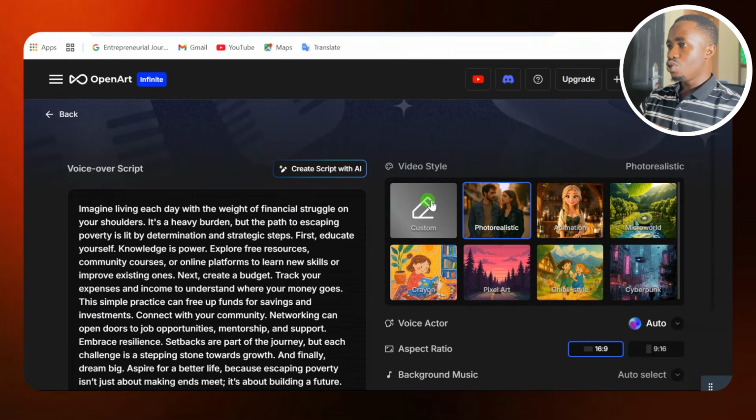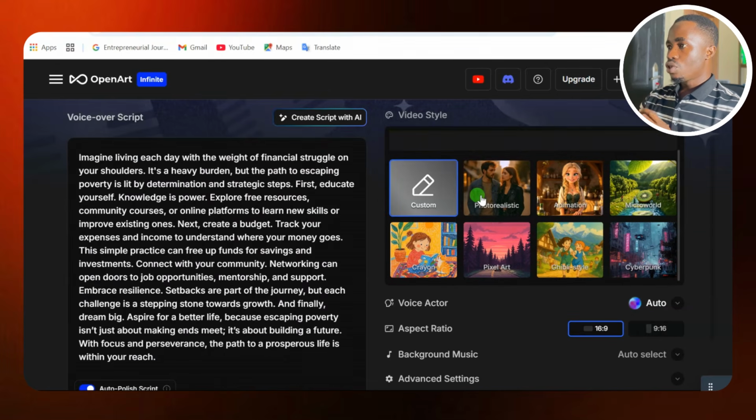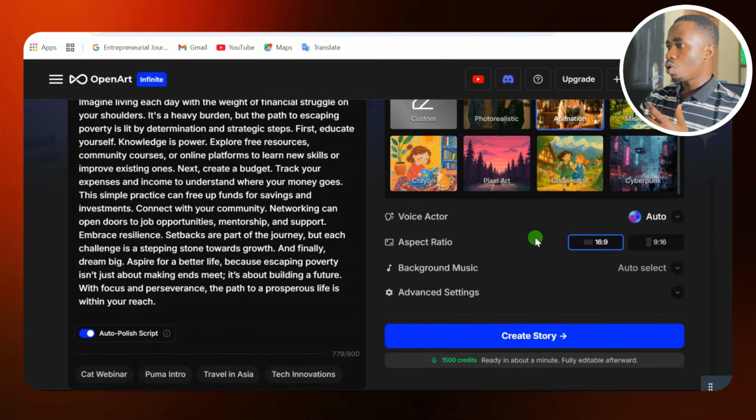Then after that, you need to select your video style. So we have different video styles here. Video style, we have photorealistic, animation, we have micro word, we have crayon, we have pizza art, we have Ghibli style, we have cyberpunk. So these are the video styles you can select from. So for this particular video, I'm going to select the animation kind of video. So let's click on animation, and after that you come down here.